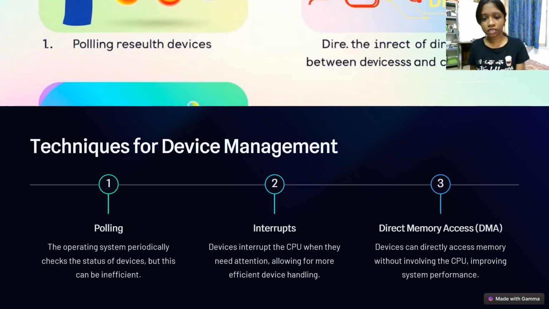These techniques, polling, interrupts, and DMA, work together to optimize the management of multiple devices, ensuring that the system runs smoothly and efficiently even under heavy workload.